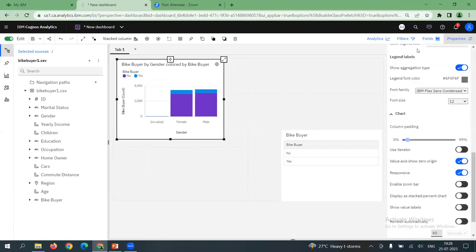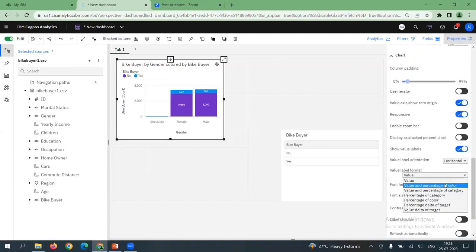Please click on the current visual, go to the properties tab, scroll down. Under the chart section, you can play with the chart, show value labels, and you can mention the value format as percentage color. We all did this yesterday. Same operations we are repeating on the dashboard.